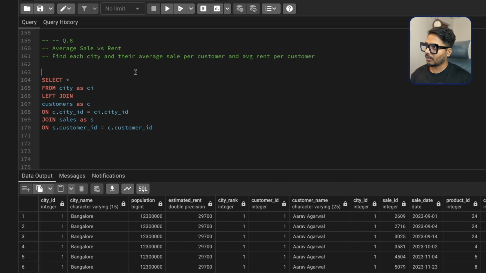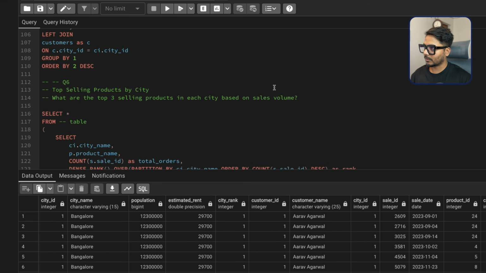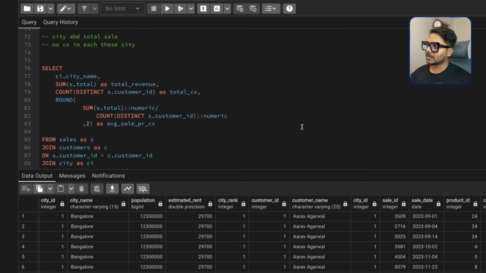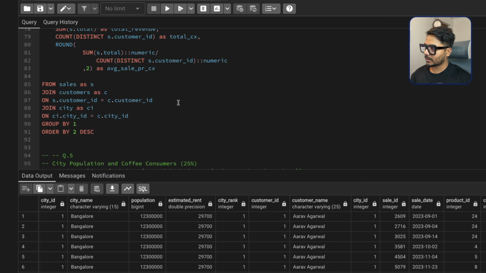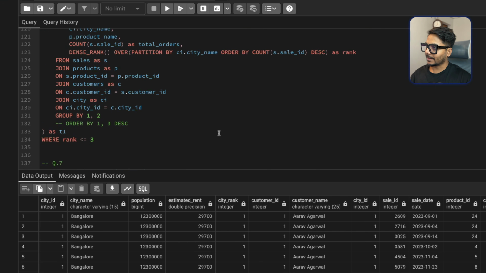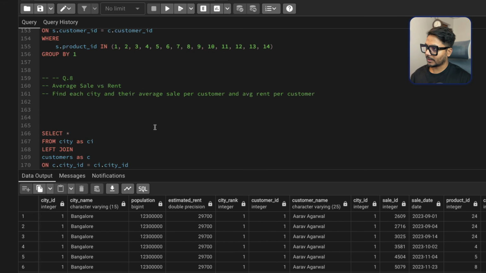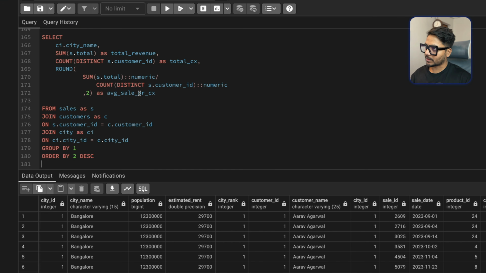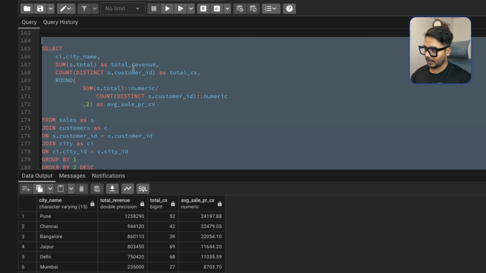So average sale we have, I think, already solved earlier. So let's check that question where we have solved the average sale. We have solved a similar question in question number 4. Let's just go ahead and copy this one and use it here instead of writing it again, because both the questions are similar. Okay, let me just run this query and let's see.